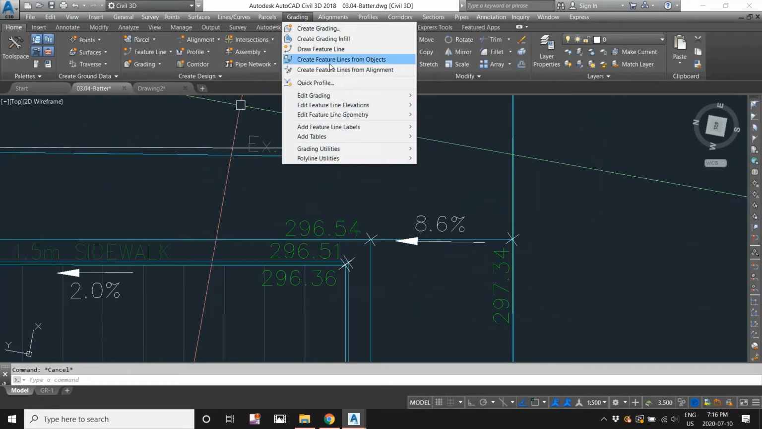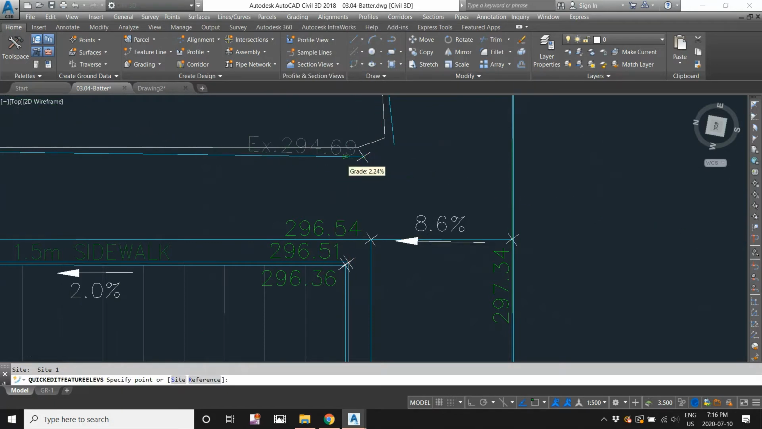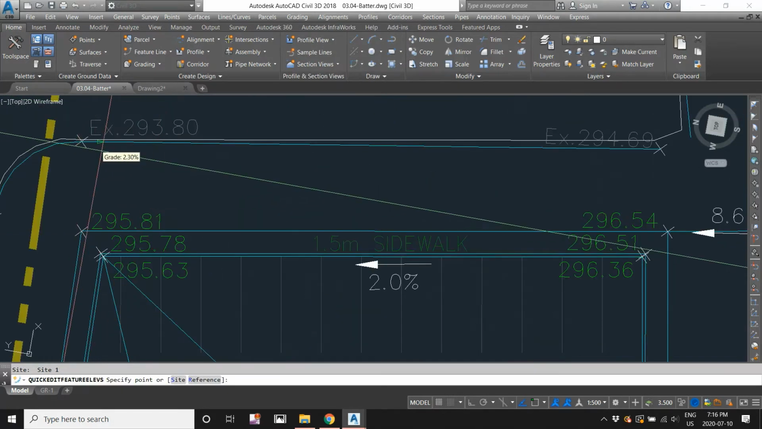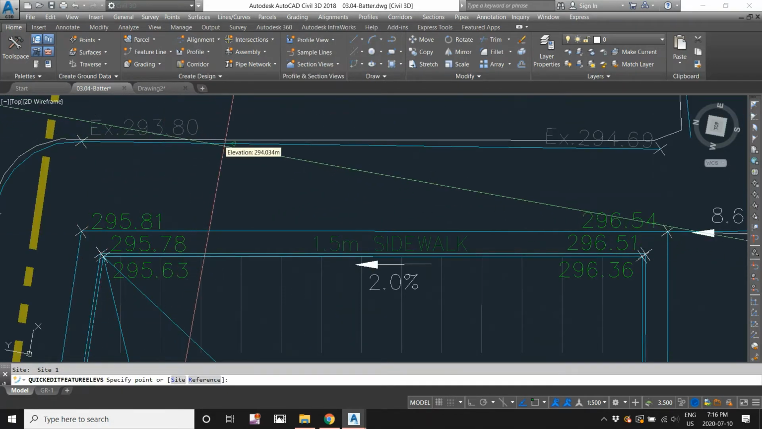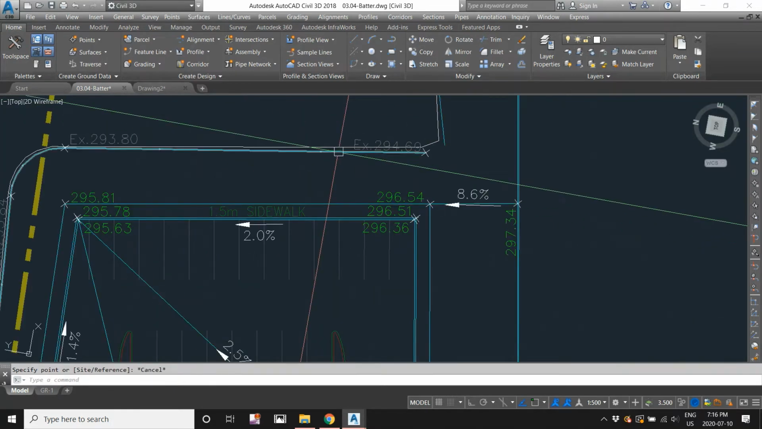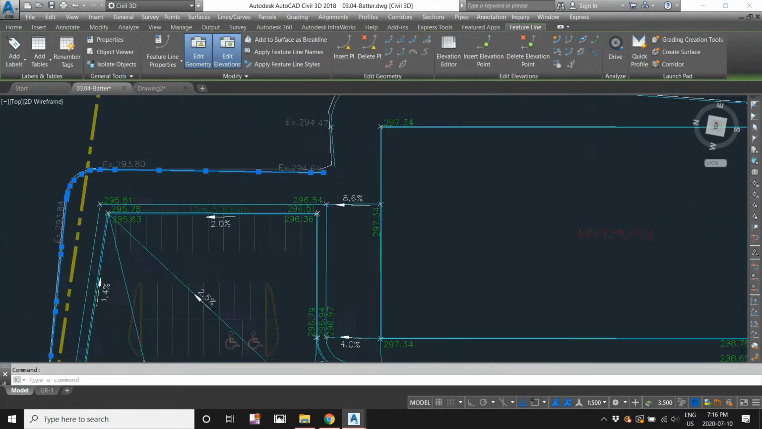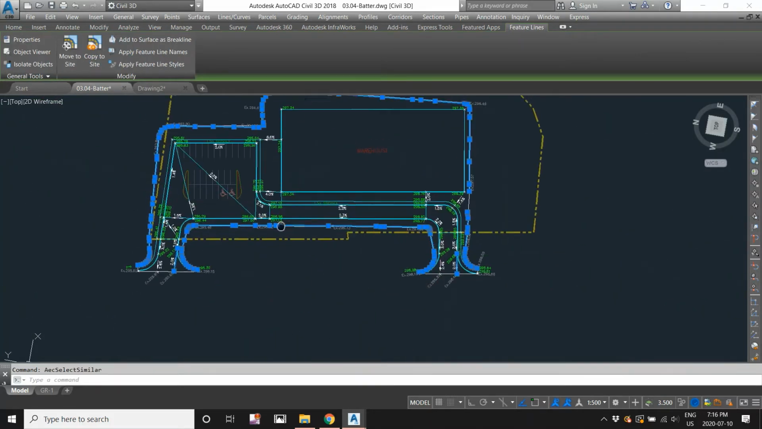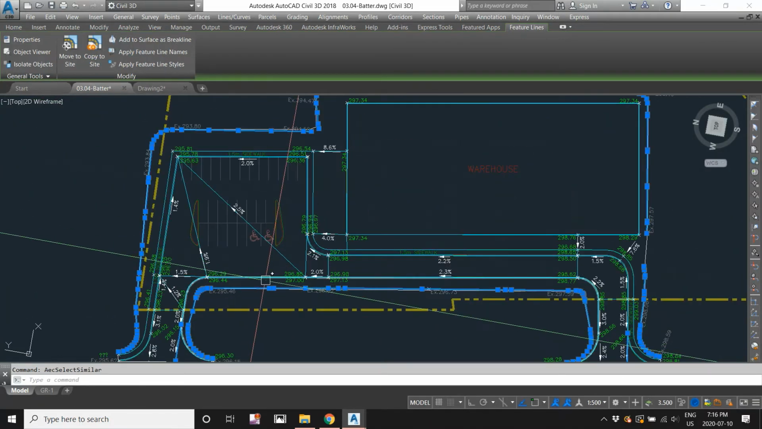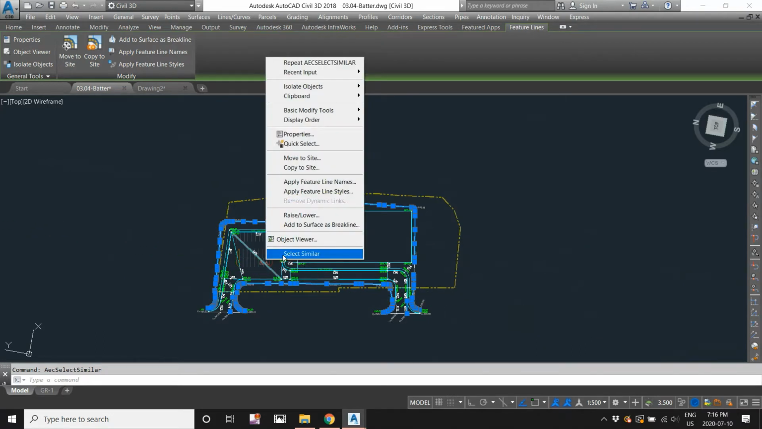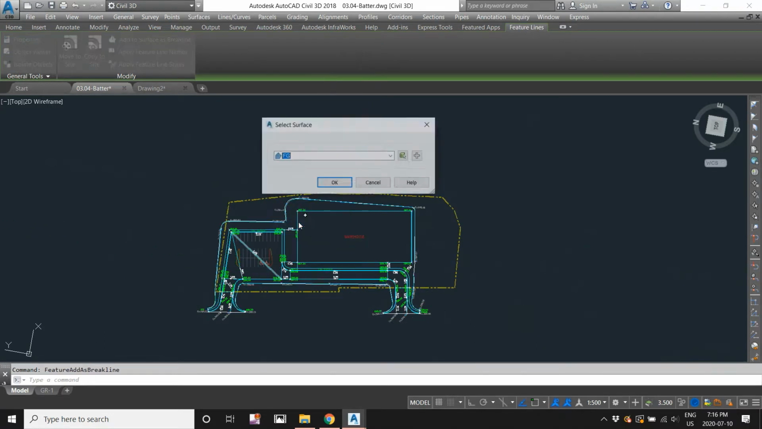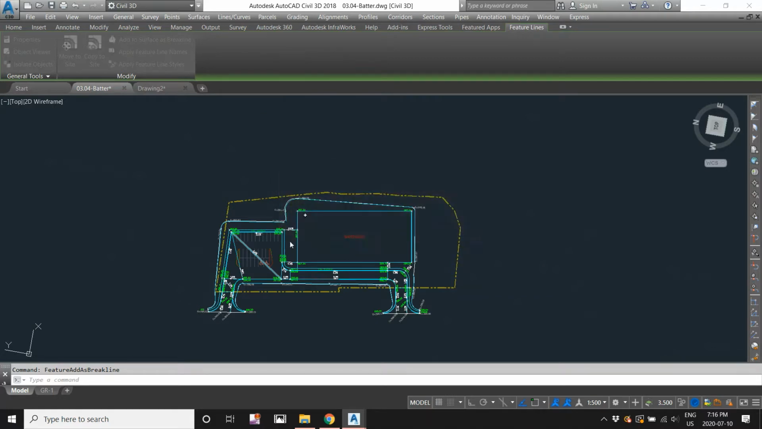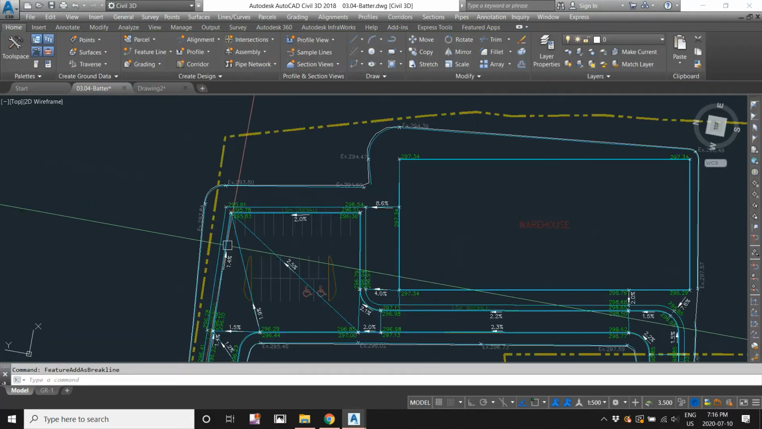And if you click on grading, edit the feature line elevations, you'll notice all those elevations which should be at existing are maintained. So I'm going to click on one, select similar, and those 4 what were once 3D polylines are selected. I'm going to right click again and add to surface as break line, and I want to add them to my FG surface, so I'll click OK.